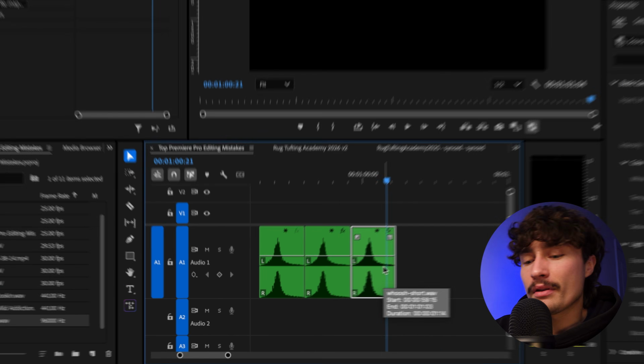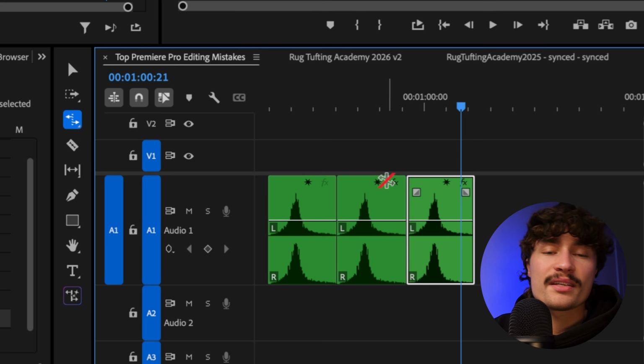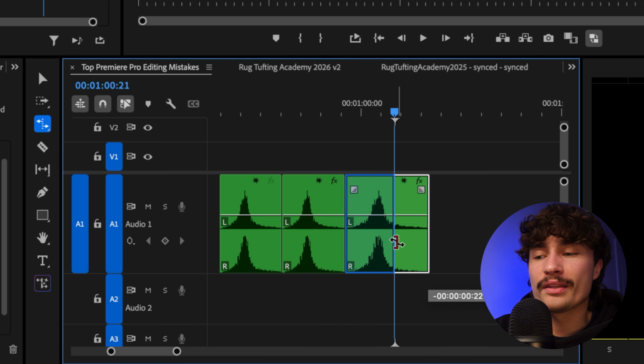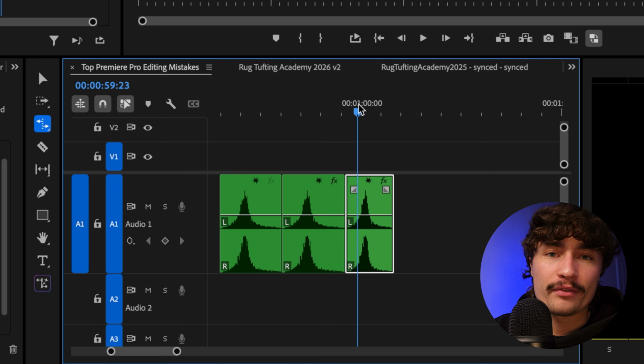We can also get a similar effect by using the rate stretch tool and by extending the audio track or shortening the audio track. That will also have an effect on the pitch because we're speeding it up and slowing it down. So this is just a great way where you can reuse the same sound effect and not annoy the hell out of people.